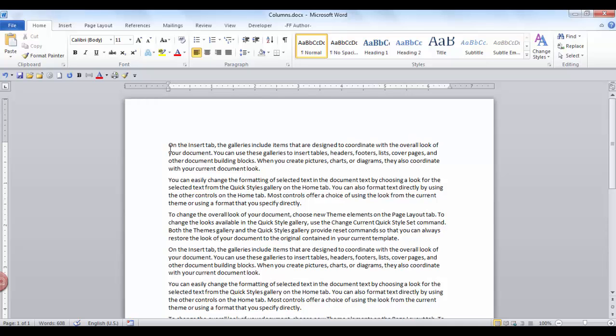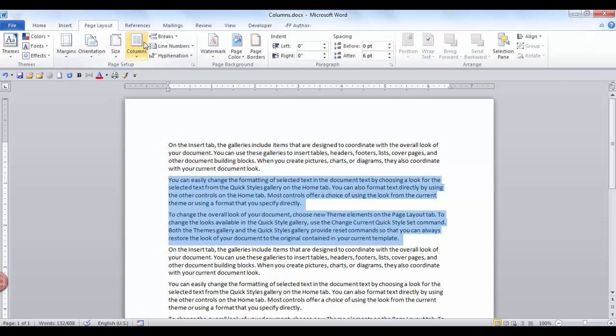After you create the content, highlight the content you want in columns. Now go to the Page Layout tab, and in the Page Setup group, click the down arrow on Columns. There are several selections. 1 will leave your document as if there are no columns. 2 will split the columns in half equally. 3 columns will split the text in 3 equal columns.